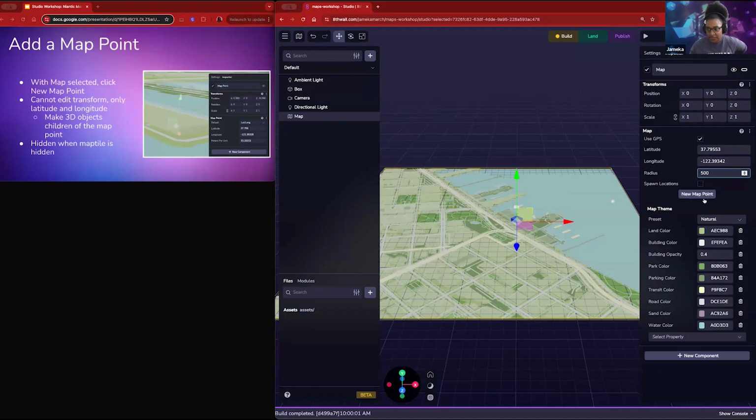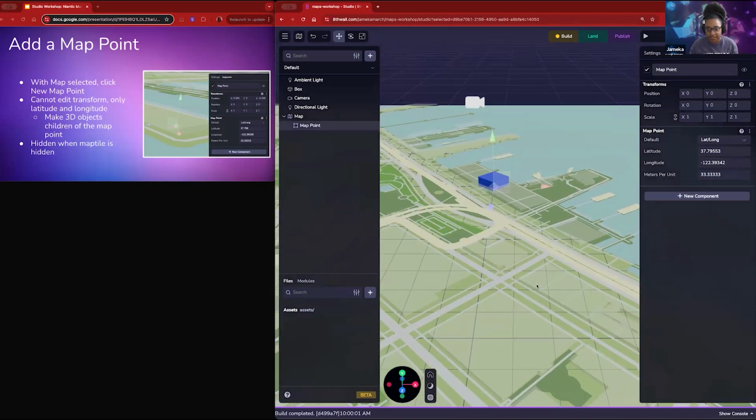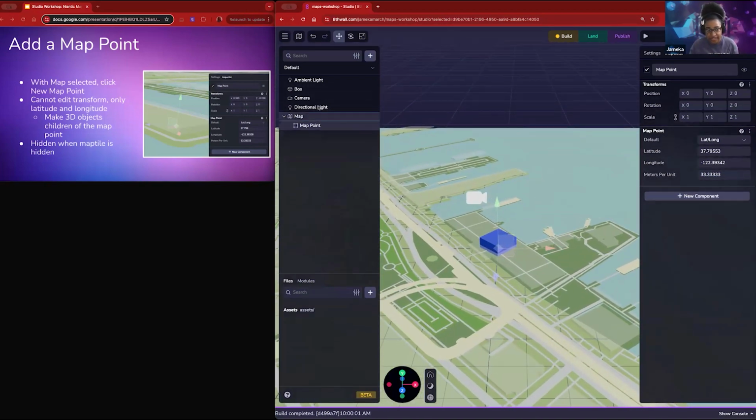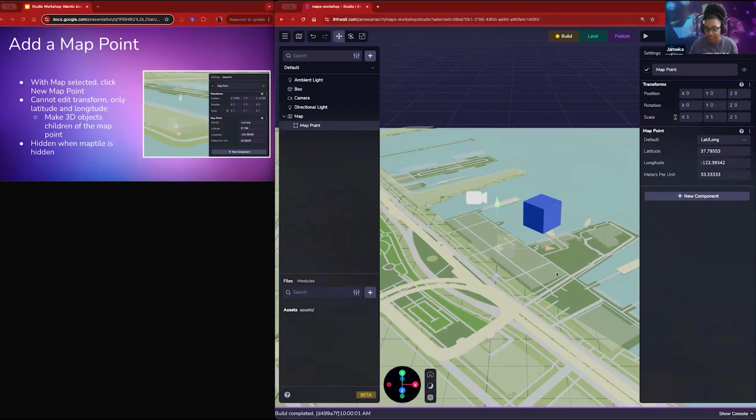And this section here, new map point, is how we can actually anchor our 3D objects or experiences, whatever it might be, to a specific latitude, longitude. So we'll create a new map point. And what I want to focus on right here is notice the gizmo here is grayed out compared to, let's say, the box. This box we can manipulate as we'd like, but for the map point, these are locked because this transform is locked to a latitude, longitude. We can't actually edit the scale here.